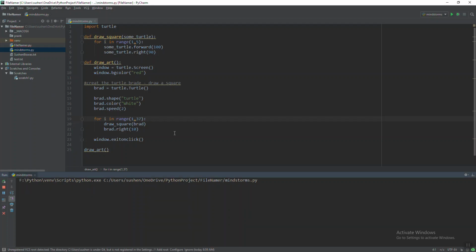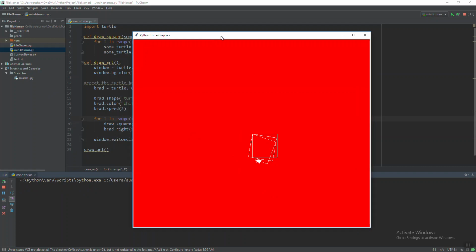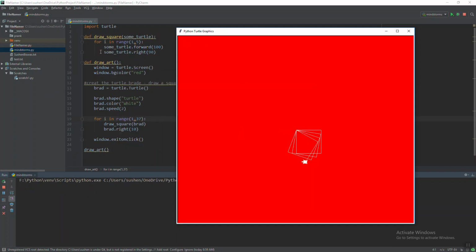So it's a very nice program I wrote. It will make a very good shape.